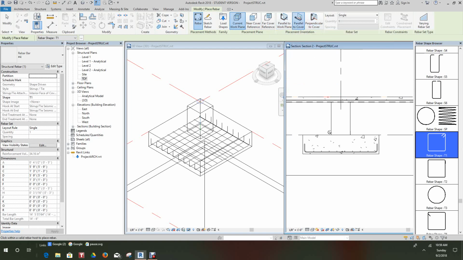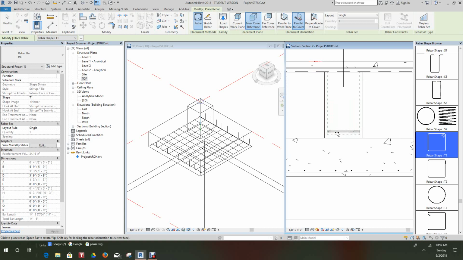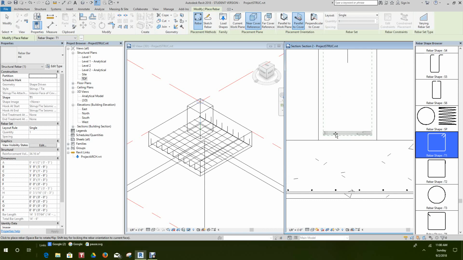And we want to make this parallel to cover. Okay, there. So we're near cover reference, parallel to cover. See? You got to really watch these settings because it gets tricky. So we'll place our bar right there.